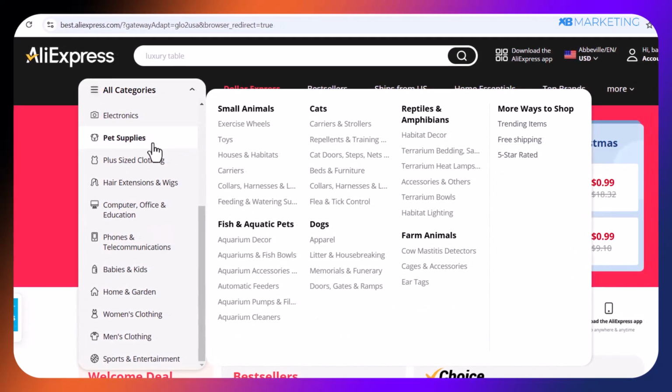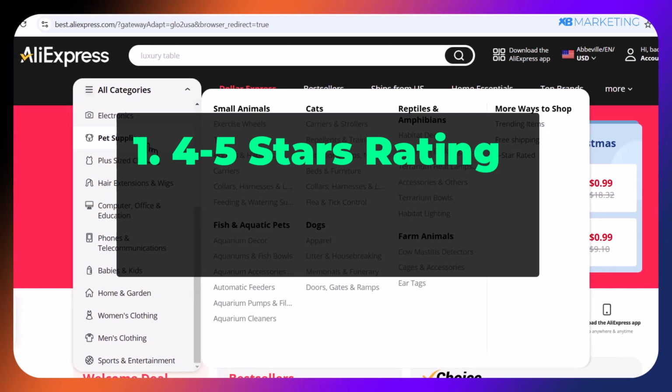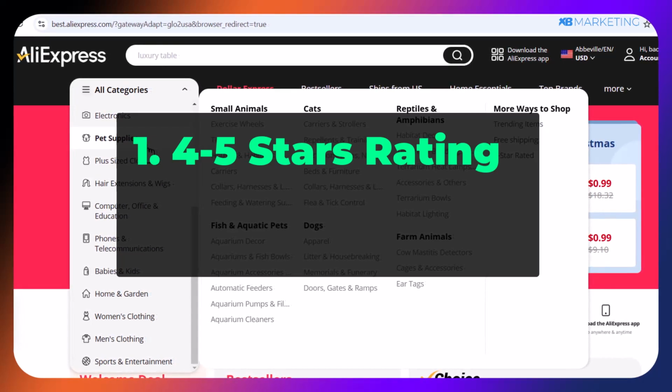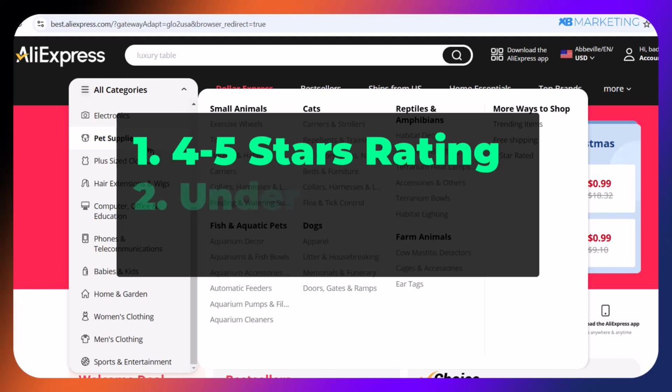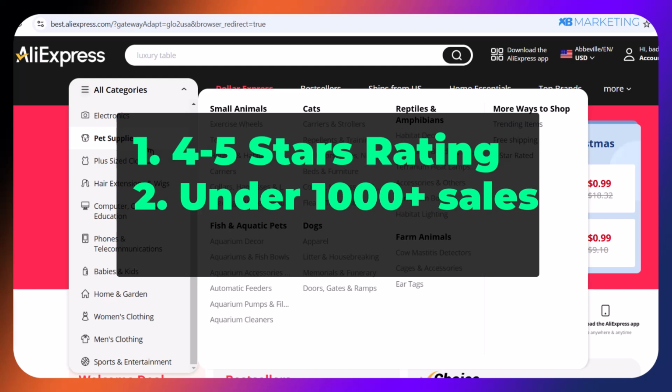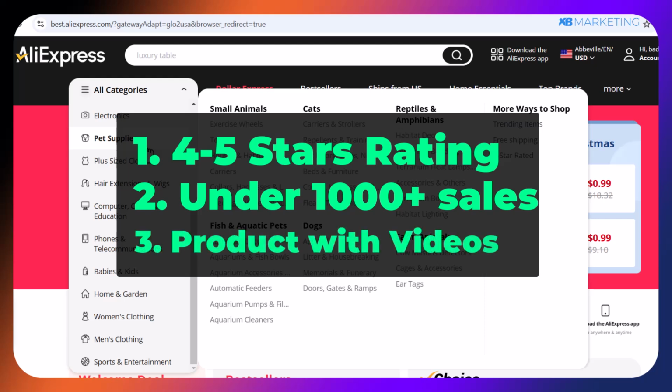And the first criteria I use is to make sure the product has a 4 or 5 star rating. And the second criteria I use is to make sure this product has sold less than 1,000 units, because you want to make sure you don't promote a product that's sold so many units already, which tells you the competition in that niche or that product is already high and too saturated. So you want to make sure to only work with new and emerging products that have 4 to 5 star ratings. And the final criteria I use is to make sure to go with products that have videos.